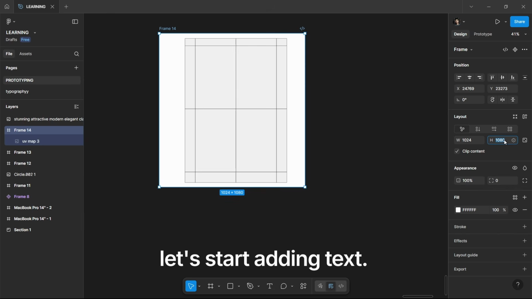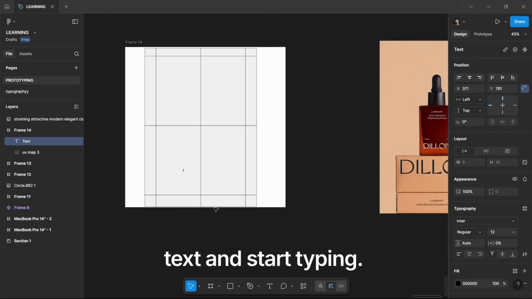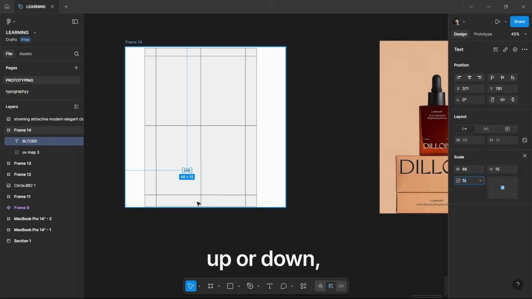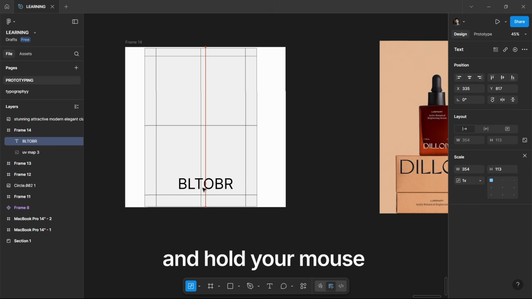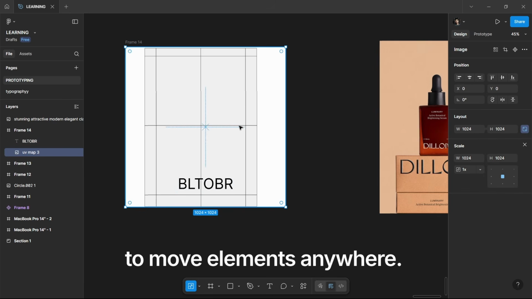Now, let's start adding text. Press T to add text and start typing. To scale it up or down, just like in Blender, press K and drag the corners of the text. You can also press and hold your mouse to move elements anywhere.